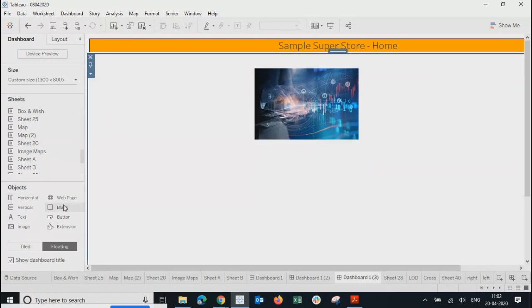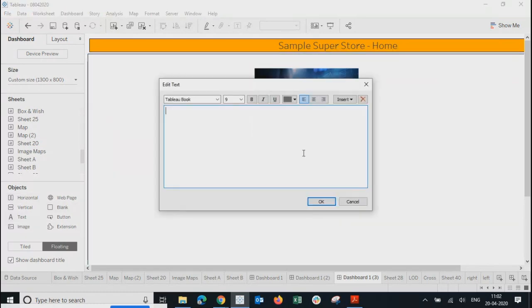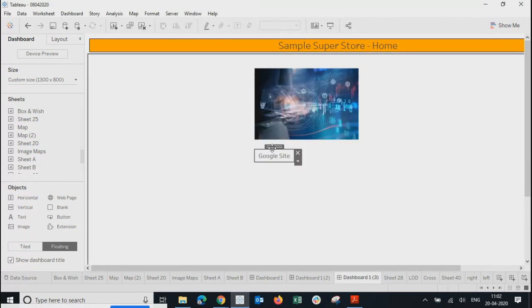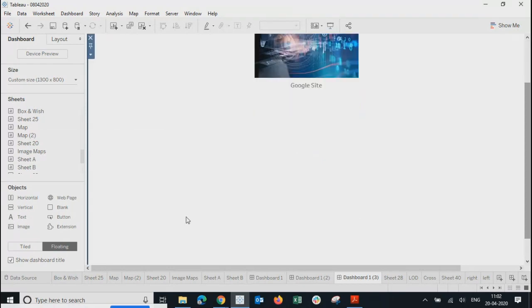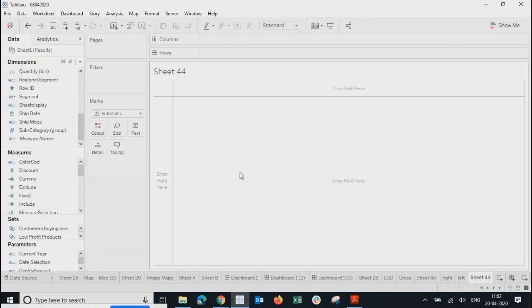If you want to put a text, you can do that here. Put it as text, say Google site, or click to Google, whatever you want to put it as, and put it like this, right? Now I'll put other things because I want to move from this to dashboard. For that, I'll add one more sheet here. I don't want to use image for dashboards.